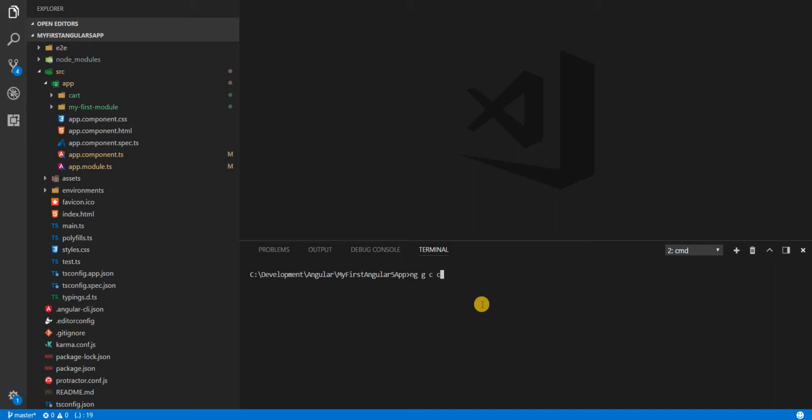Let's say, what should I call it? Let's say chat. Okay, so now it will first create a folder named chat, inside which it will create four files: the chat component file, the class file, the template file, and the spec file, or the test case file.